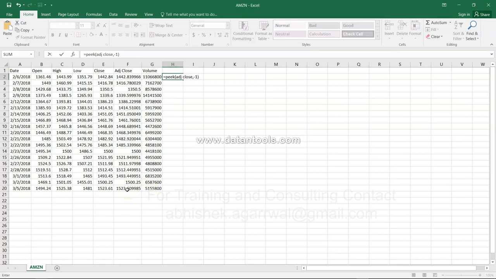It will not work in this case for sure, because we are in Excel. But if you apply this formula, peek adjusted close, -1, it will give you 1523. And if you subtract adjusted close, then 1523 minus 1442 for this particular row will give you the output. So this is the idea behind peek. Or if you say peek adjusted close, comma 0, minus adjusted close, guess what it will output?